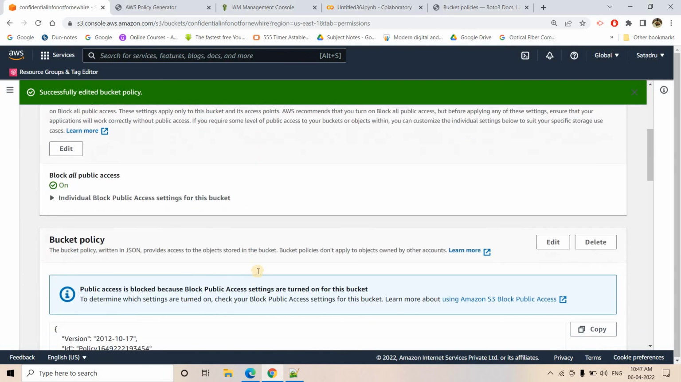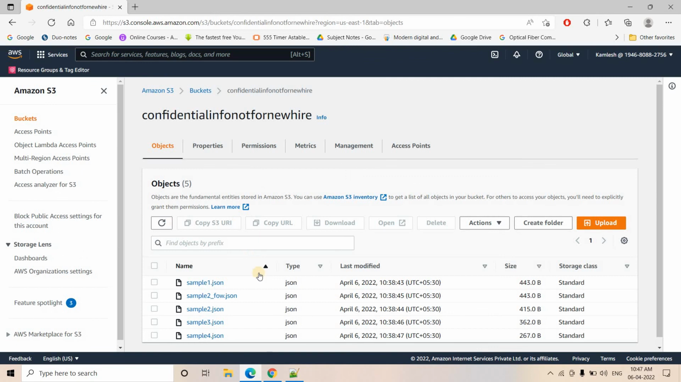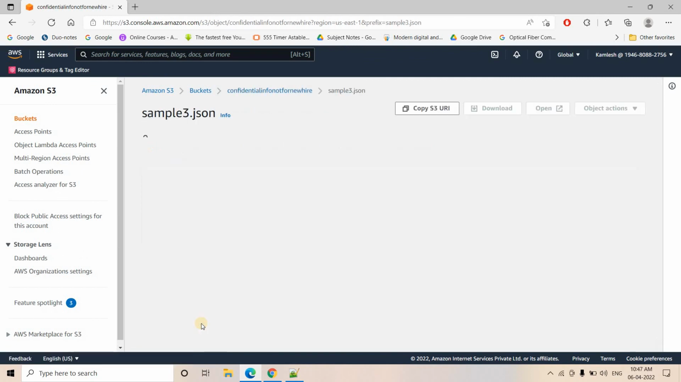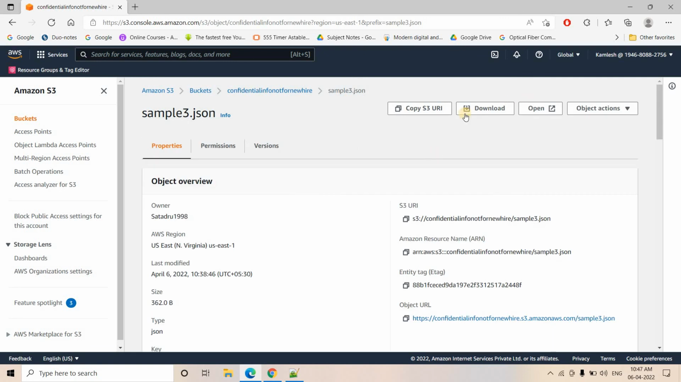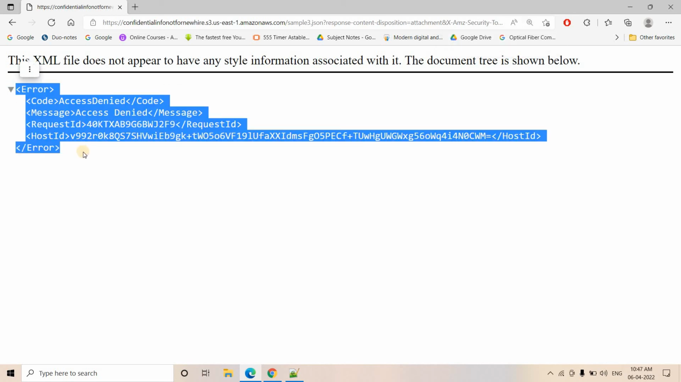So once we save the changes, let's go back to our Kamlesh account and let's see whether we are able to download or not. So what I will do, I will go to sample3.json, okay, and then here we will try to download it, okay. See here what it is saying, access denied, okay. So I hope you are getting the power of S3 bucket policy. This is a very popular interview question also, right?